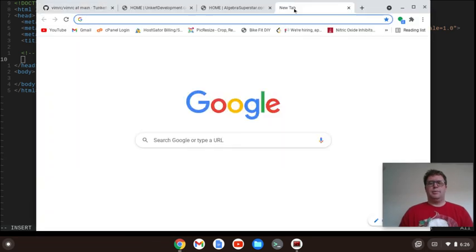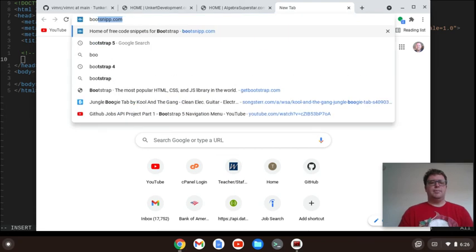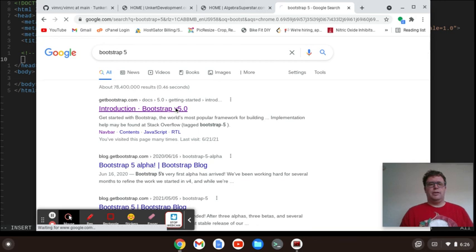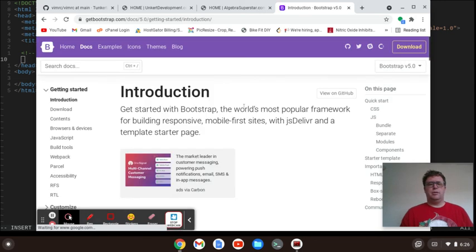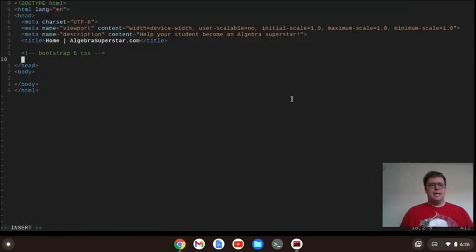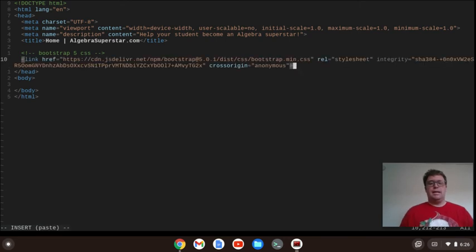All right, so I'm going to bring up my browser here and just type Bootstrap, okay, Bootstrap 5. I'm going to go here where we see this introduction, Bootstrap 5, scroll down until we get the CSS and just click copy. Okay, let's move that out of the way. And then to paste into the terminal, instead of just Control V, it's Control Shift V, at least on a Chromebook. So Control Shift V, okay, that gives me the Bootstrap 5 CSS.